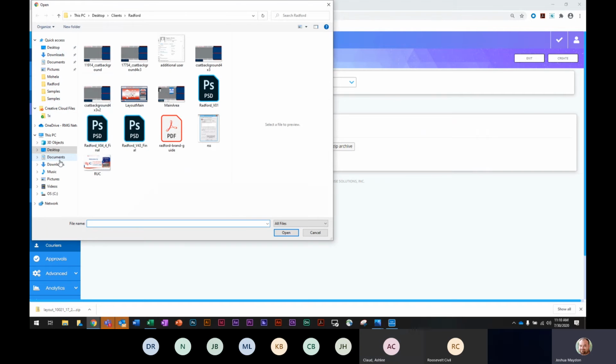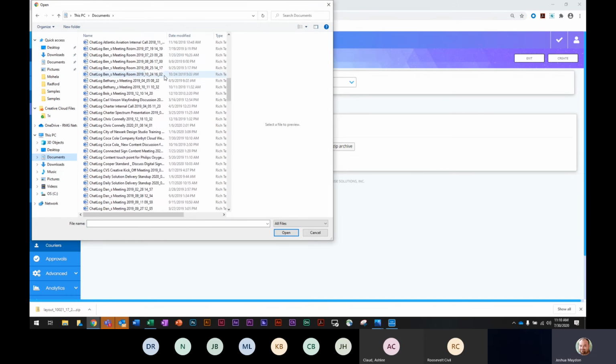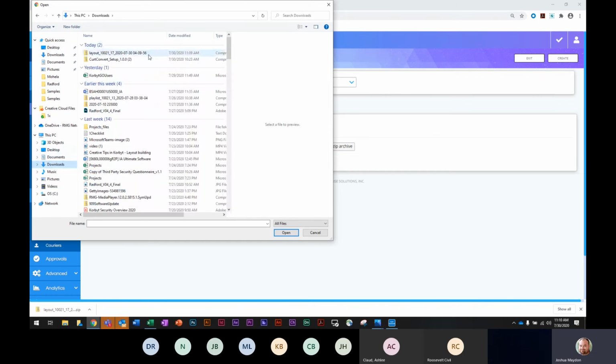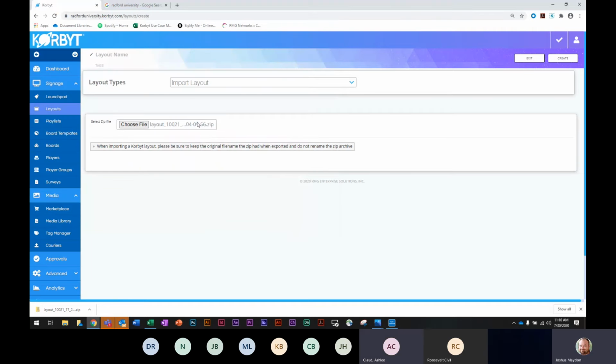Mine went to my downloads, and if I were to go by type, let's see, pretty sure it went to the downloads. Oh, that's the documents folder, that's why. There we go. So there's our layout that we just downloaded. I can open that and import it in here. Again, you'll want to delete the old messed up copy before you re-import the new one.